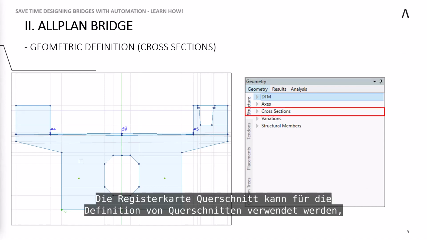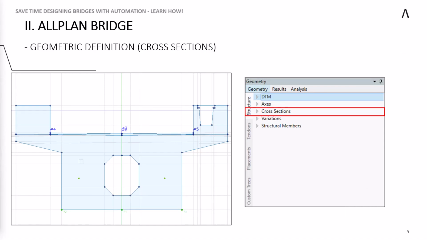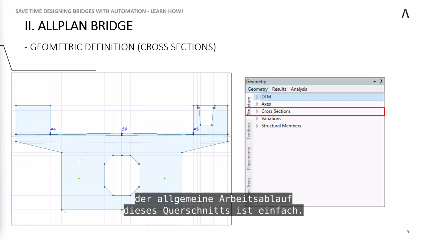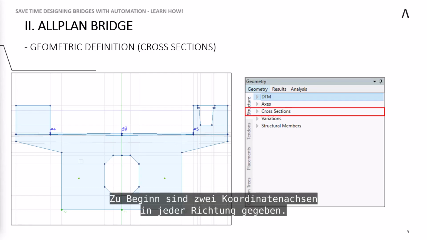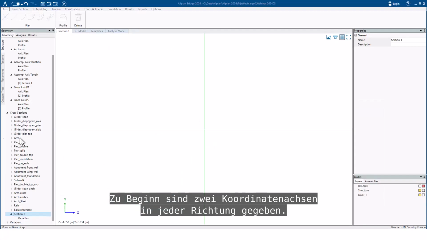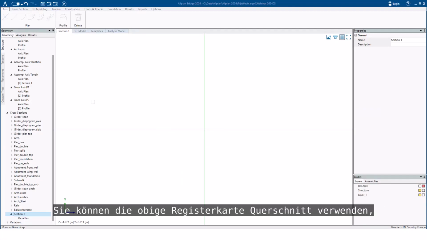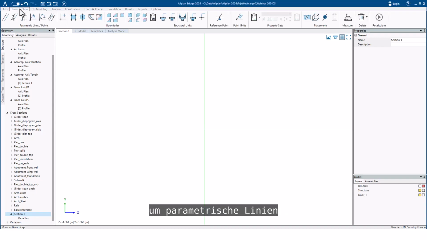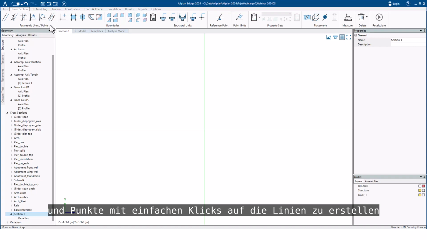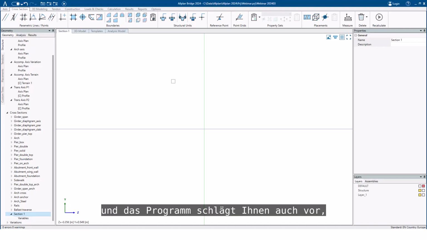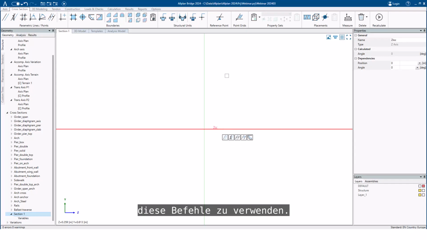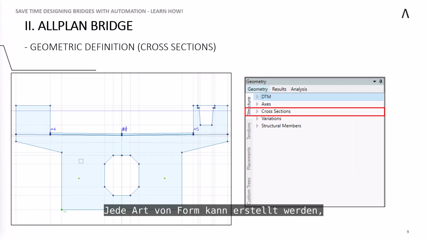The cross-section tab can be used for defining cross-sections. The general workflow of this cross-section is straightforward. At the start, you are giving two axes in each direction like that. You can use the cross-section tab above to create parametric lines and points with just simple clicks on the lines, and the program will also suggest these commands. Any kind of shape can be created, such as this complicated superstructure, geometry of box girder.